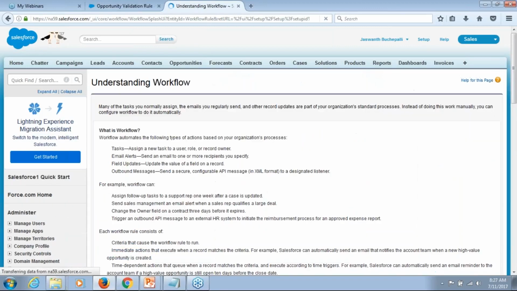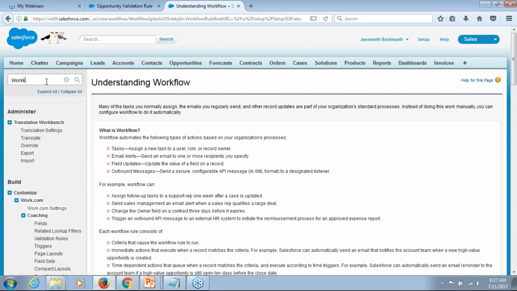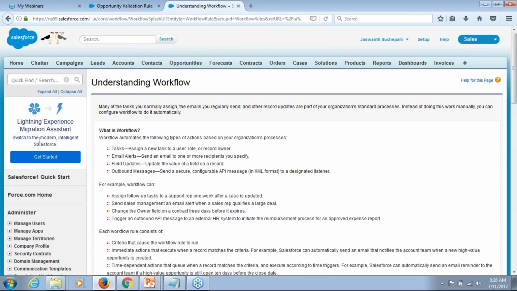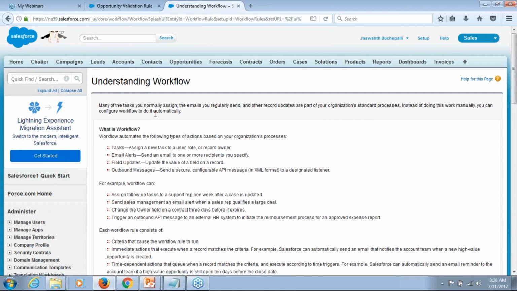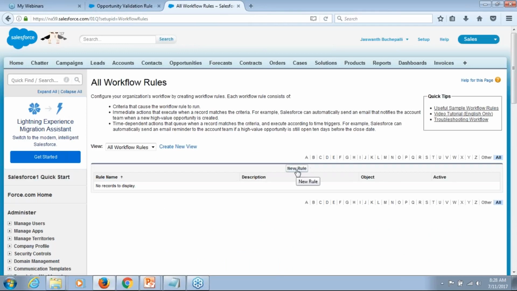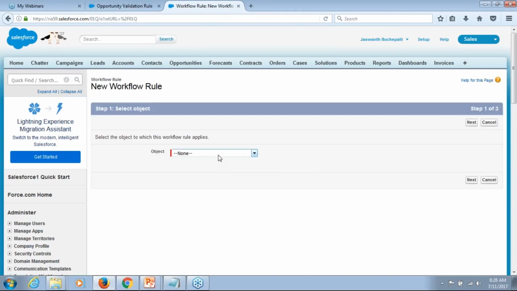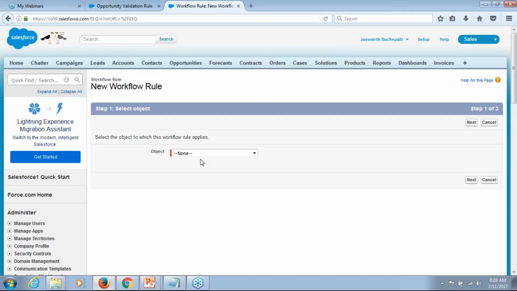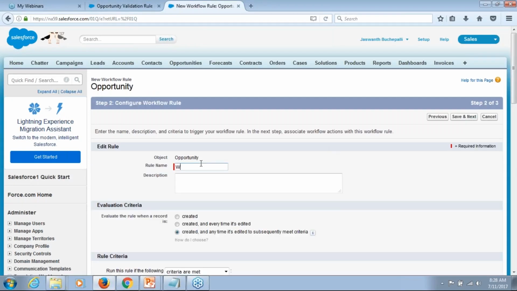Okay, go to the workflow rules. In the setup quick find box, you can search for workflow. You'll find workflow rules, and in this you can click on continue here. Define a new rule. See, the first question, which object? Yeah, so we have to choose the object. You already have answered those questions. Now it's going to be very simple for you. Just give it a name.